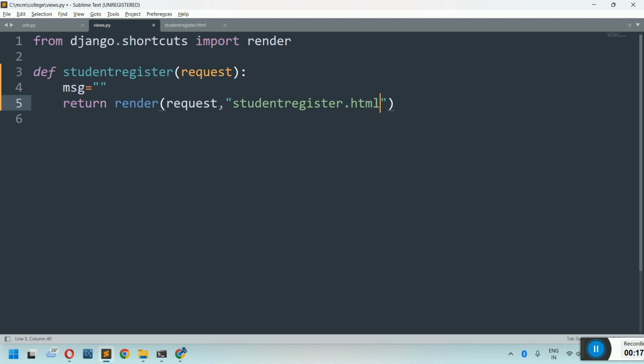It's so easy to remember these things. Say the function name is the same and the HTML page is the same. Copy paste. That's it. And after this comma, flower bracket, colon msg colon msg.